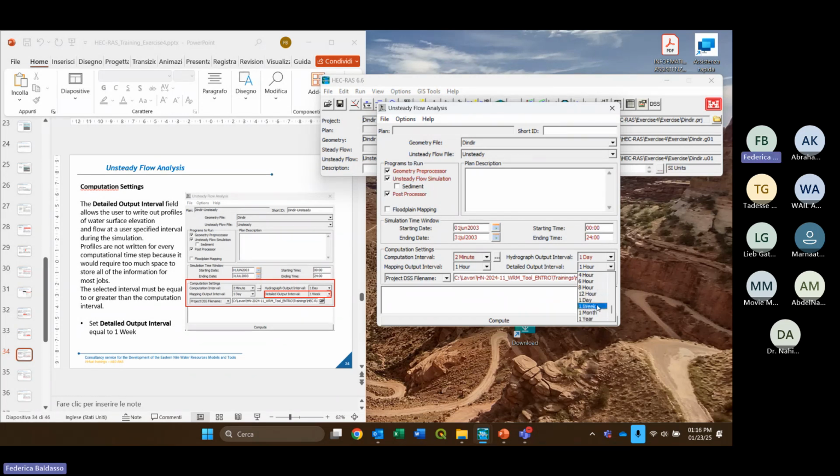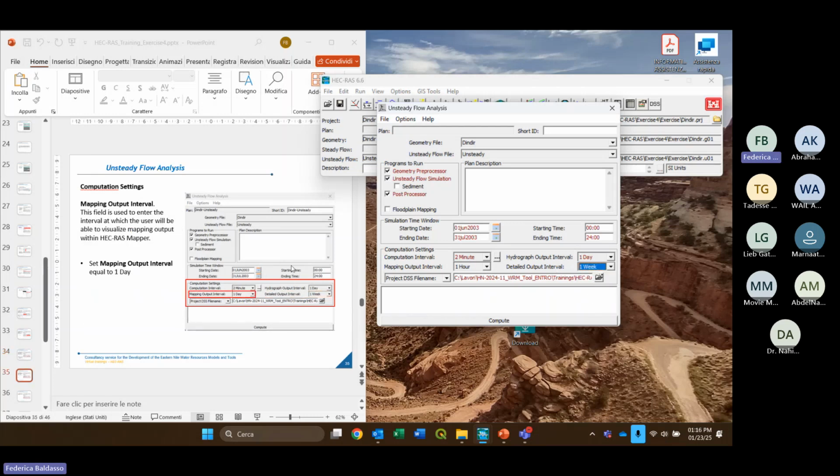So let's set it to 1 week. And then the last parameter, the mapping output interval, is actually useful when you compute two-dimensional analysis, because this is the interval at which you can visualize the mapping output in the RAS Mapper view. Let's set also this one equal to 1 day, but it's more relevant when you are working with two-dimensional models.